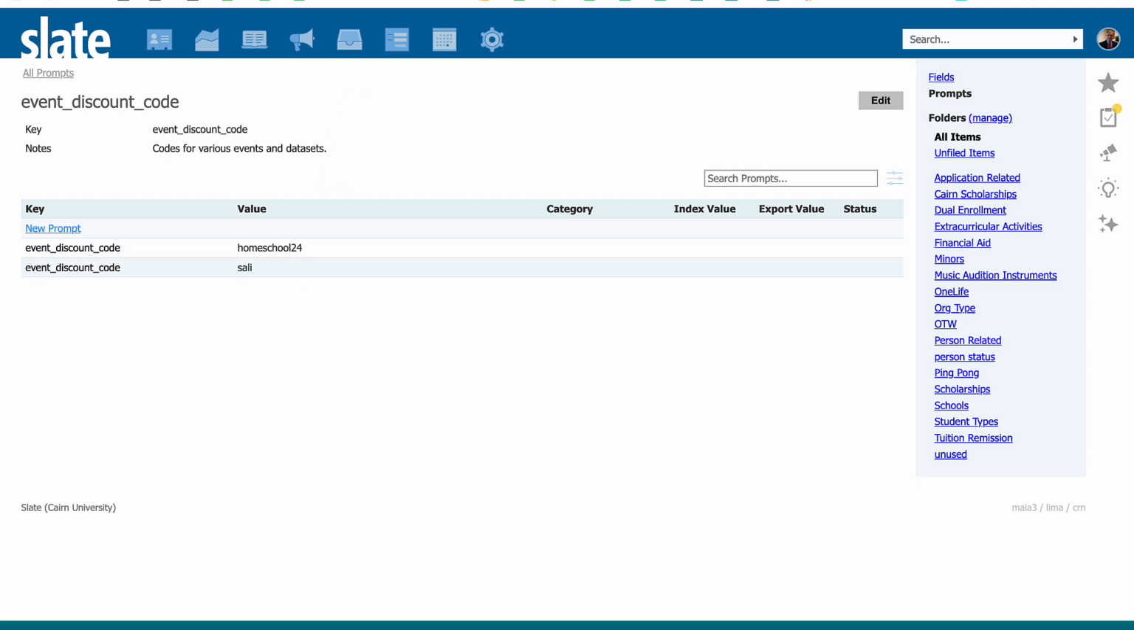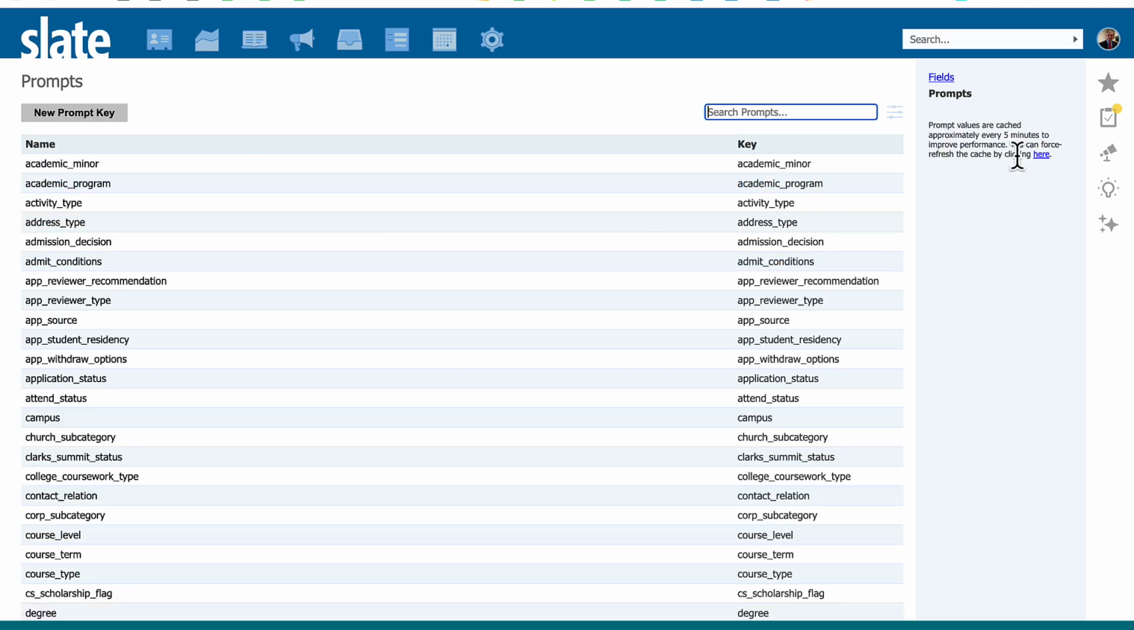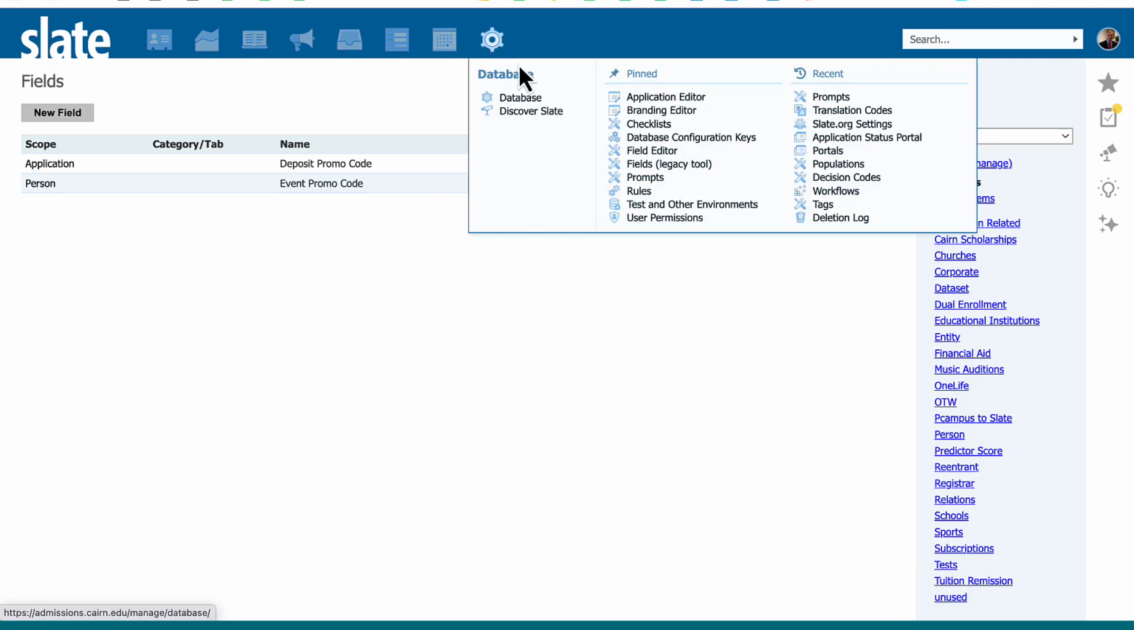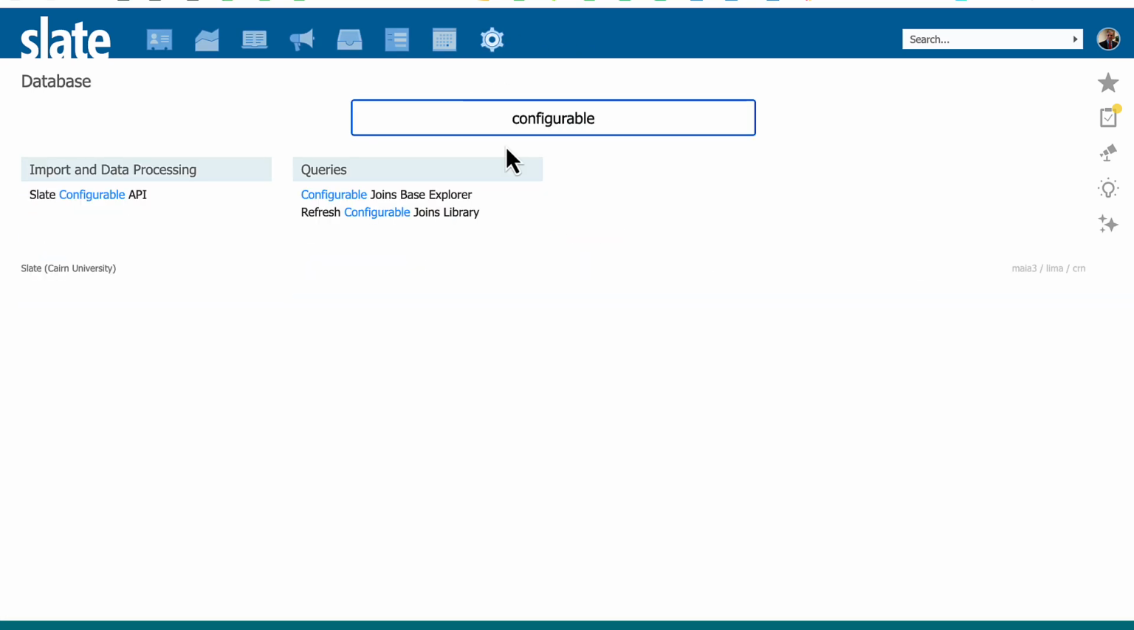Once you create the new field and you create the new prompt along with the prompt values, you need to also update the prompt to run a force refresh on it here under the prompts area and also the fields. Then you also need to run the update the configurable joins from the database option. So we need to refresh the configurable joins library so that it publishes those changes, and then we go to our form.